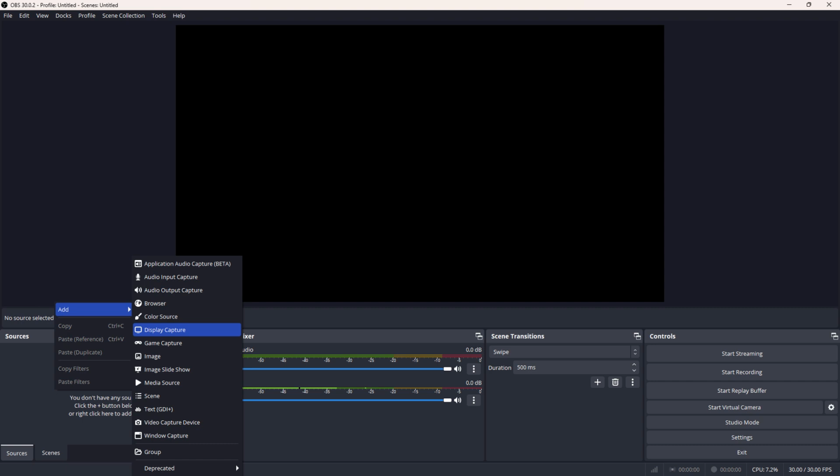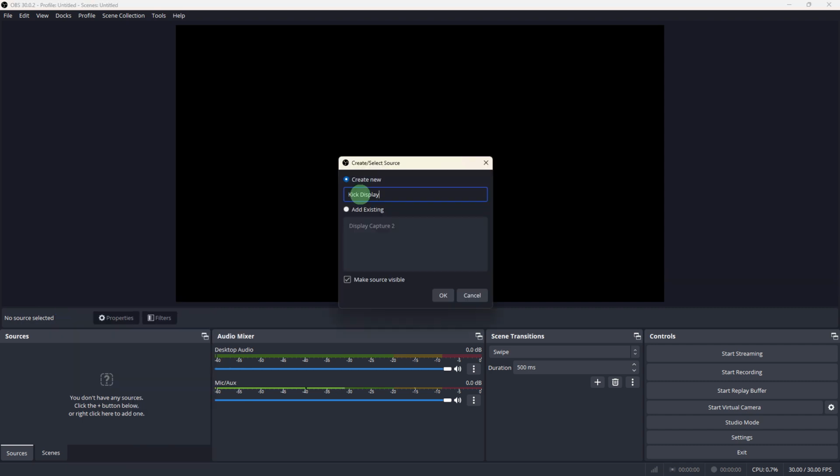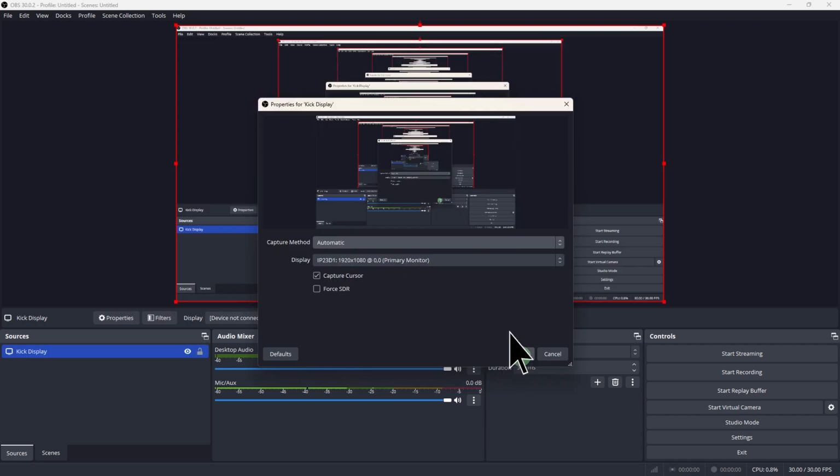Instead of selecting Window Capture, choose Display Capture from the list of sources. Name the source, for example, Kick Display, then hit OK. Then just go back to Kick, and undo the live stream. And that's how to connect Kick to OBS.